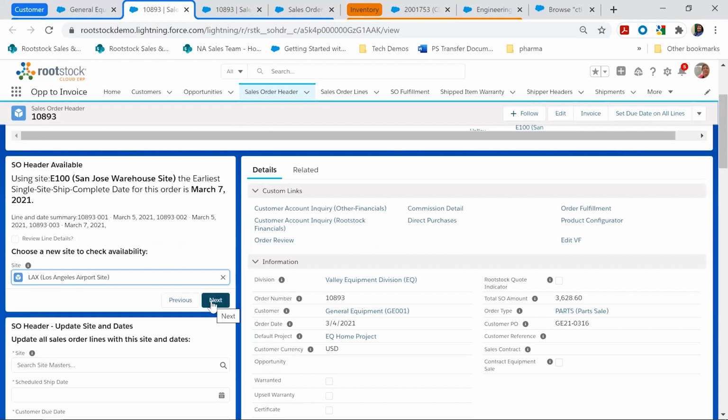So let's go ahead and process this order through the LA site. And in fact, they do have everything in stock. If we look here, every one of them can ship by March the 5th using the LA site. And of course, if it ships tomorrow, it can still be there Monday. Okay, and then we could go through and review the line details as well and see all of the detail behind that.